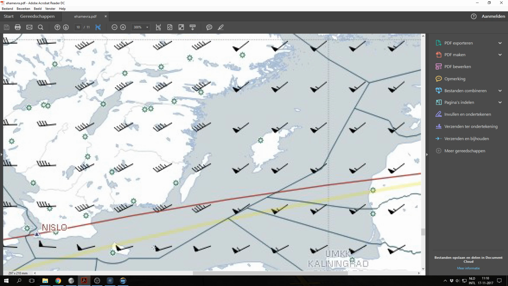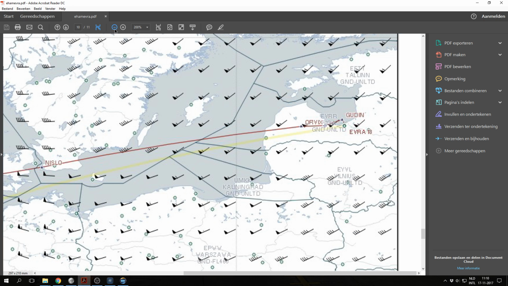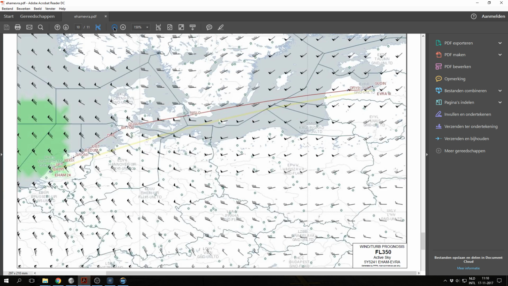Just not enough wind to draw a triangle. If it would be 50 knots, it would look like this. But that's not the case. So it's 45 knots, so that's 4 long lines and 1 short line. So 4 times 10 plus 1 times 5. And that's kind of how you decode this wind information on this chart.